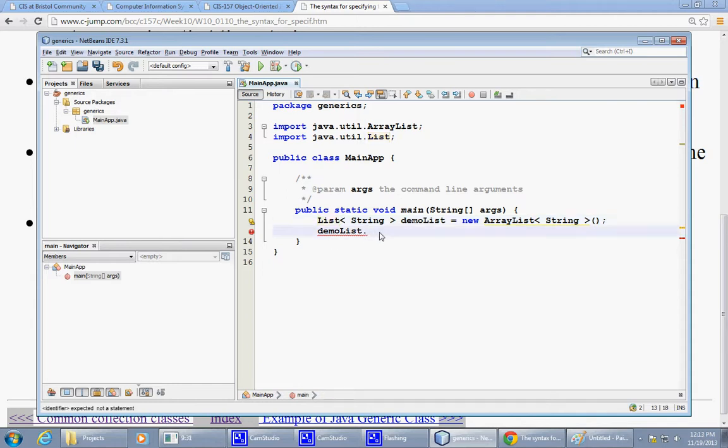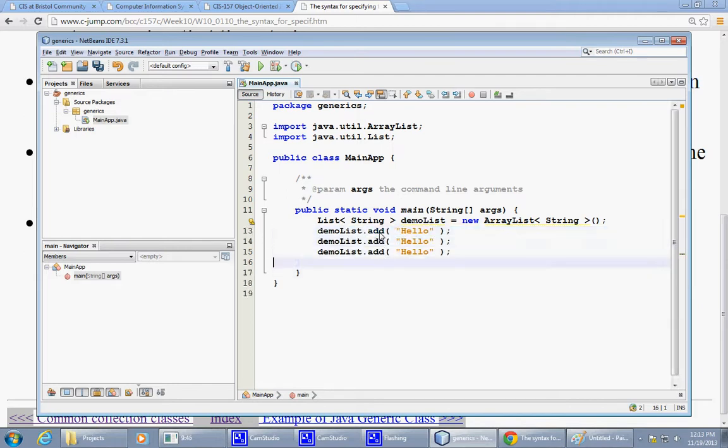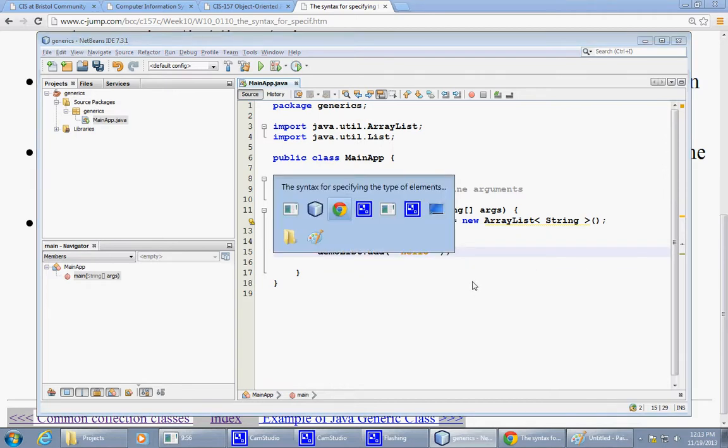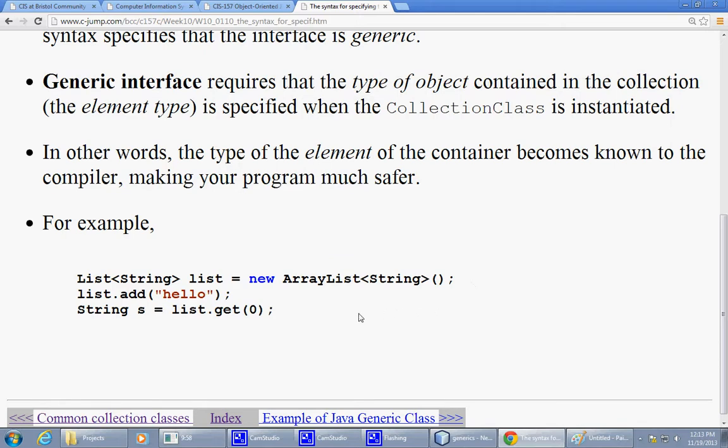So let's say add, right? So say add and populate it with some strings like hello, right? And then again, I can just copy and paste, hello world, something like that, and so forth, right? So very simple use, very convenient use.